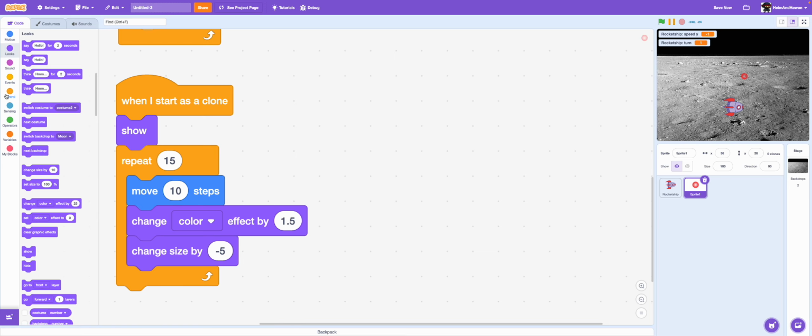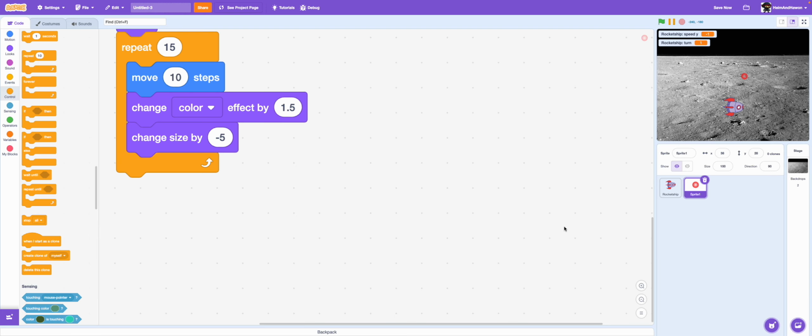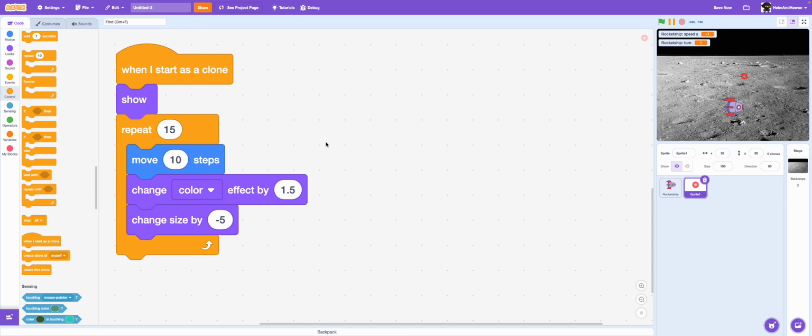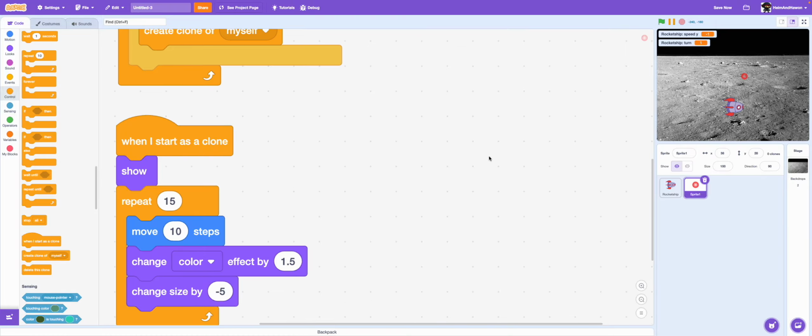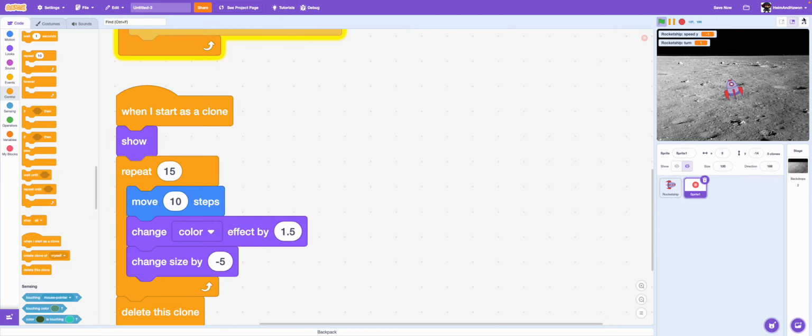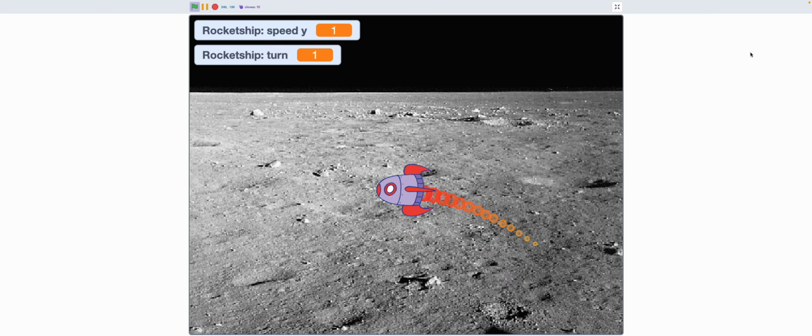And of course, we need to delete our clone. Why? Well, Scratch has a limit on how many copies, which is how many clones, we can create. That's 300. So if we repeat for a long time and the clone count gets to 300, then we cannot create any more clones. So we need to delete this clone. Now if we try running the project, then yeah, boom boom boom, you see everything is working great.